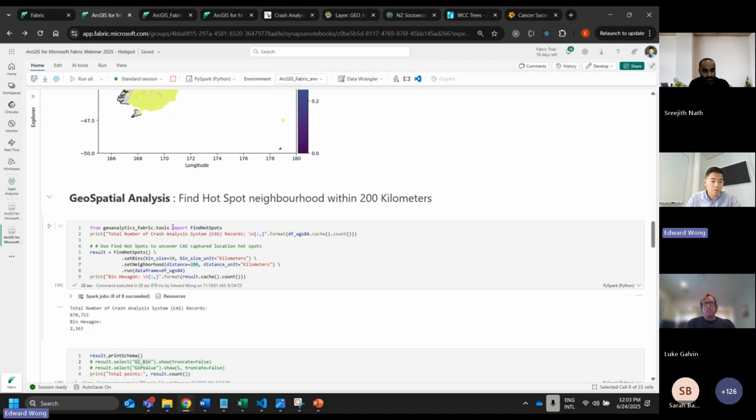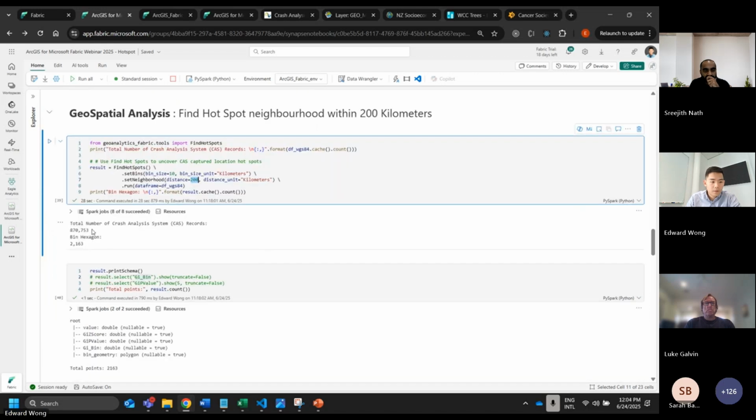This is where we can start using the GeoAnalytics Fabric tools, and specifically we're going to use Find Hotspots. Using the Find Hotspots tool, we can set the bin size to be, for this, 10 kilometers. It could be a different unit as well, such as miles. And we're setting the neighborhood to be 200K. You can see that all the records are being pulled in, and this is how many bins have been created.